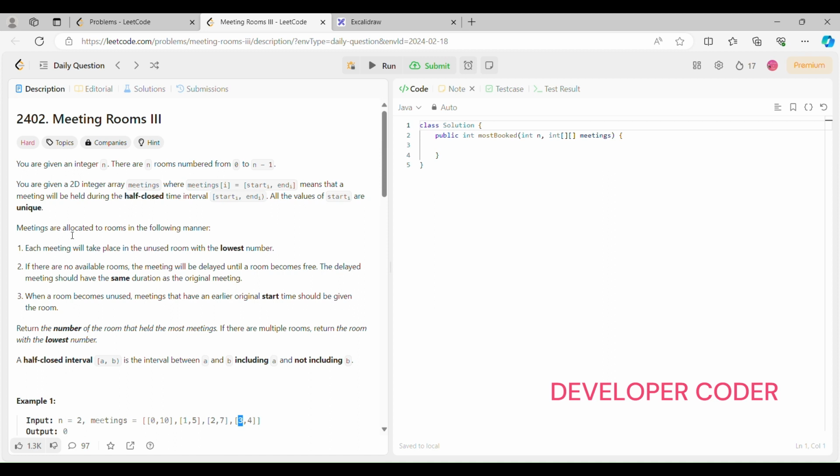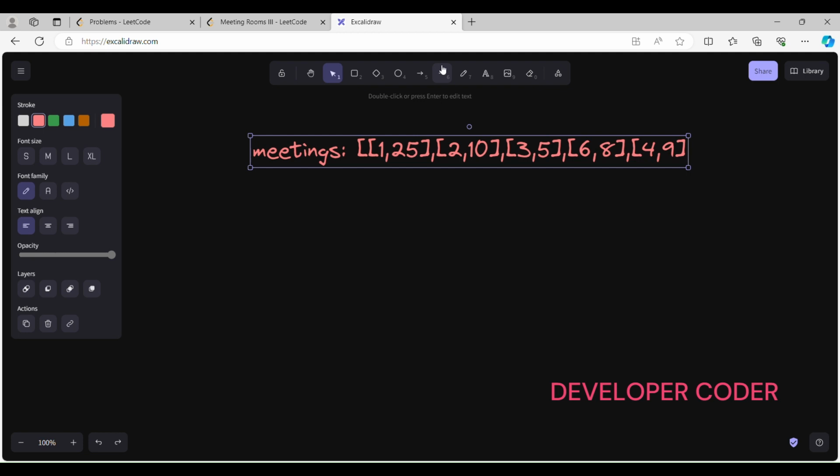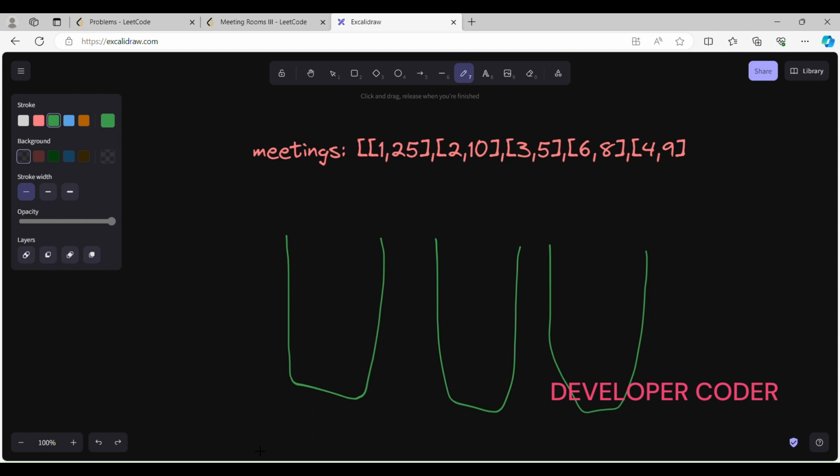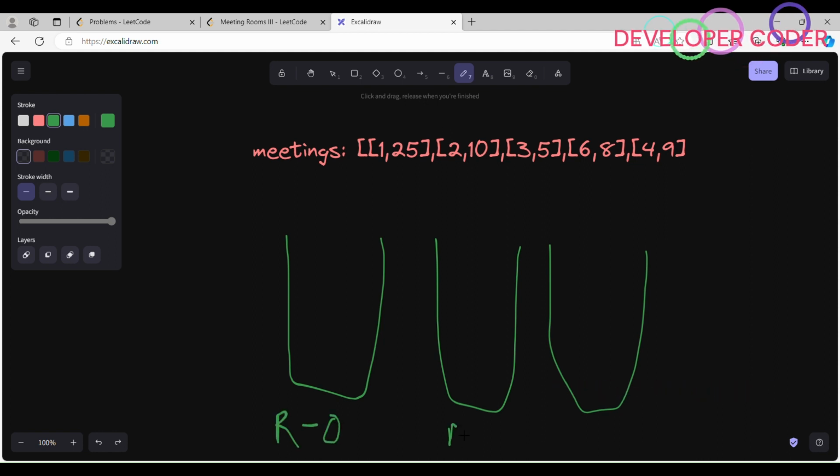After that, meetings are allocated to rooms in the following manner. Each meeting will take place in the unused room with the lowest number. Let's say these are the three rooms. So this is room 0, this is room 1, and this is room 2.